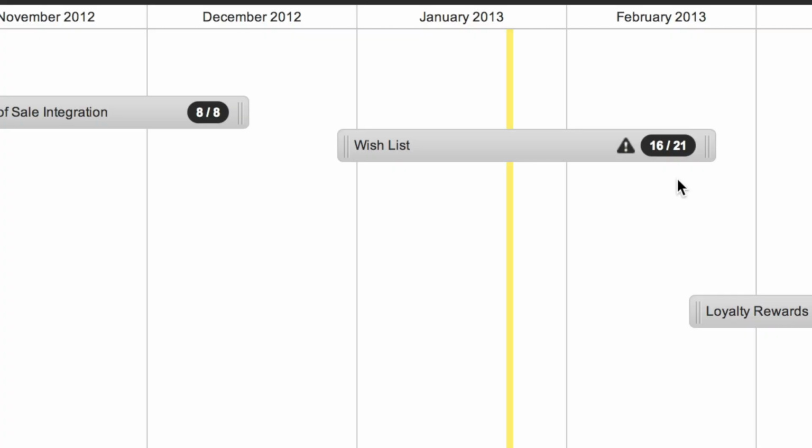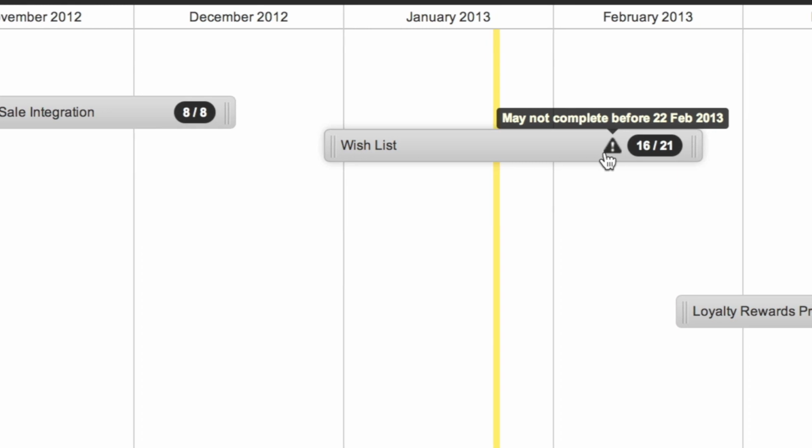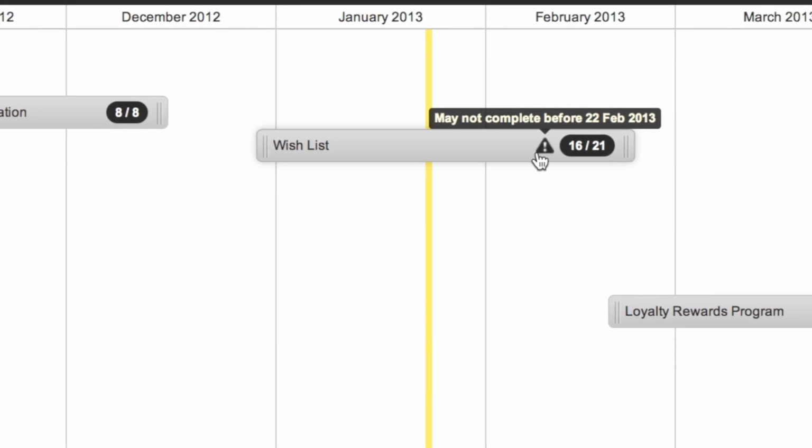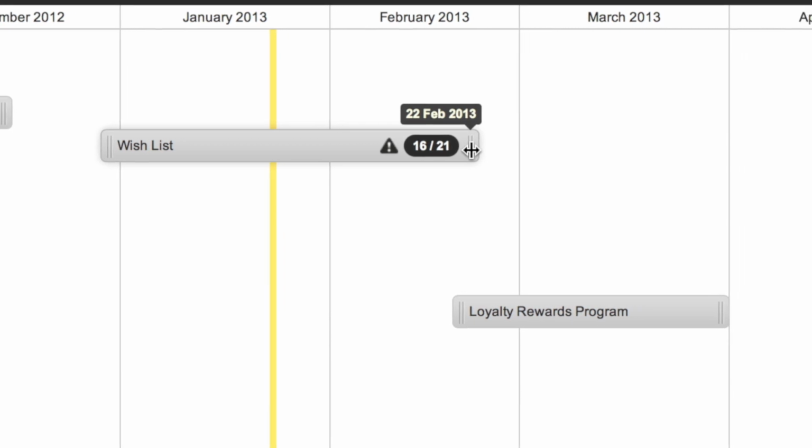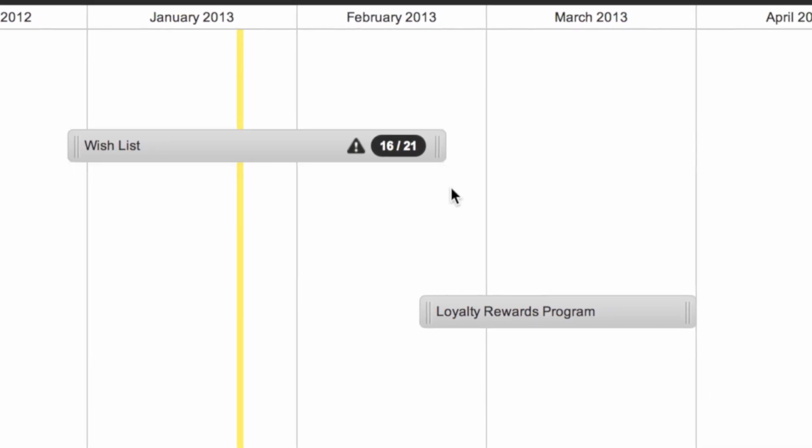Now let's take a look at the alert presented on the wish list objective. You'll see here I have a warning, and what that is presenting to the user is that this objective may not complete by that end date. And then the loyalty rewards program objective has not been actively worked just yet.